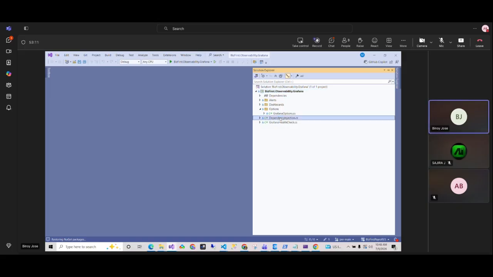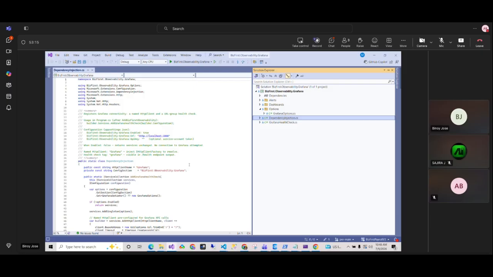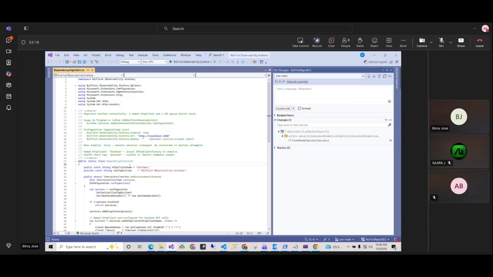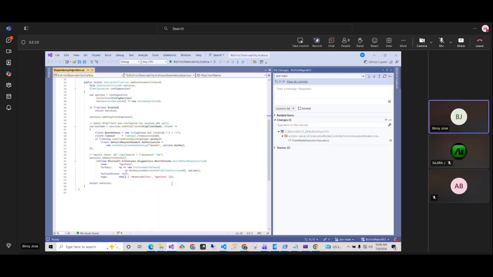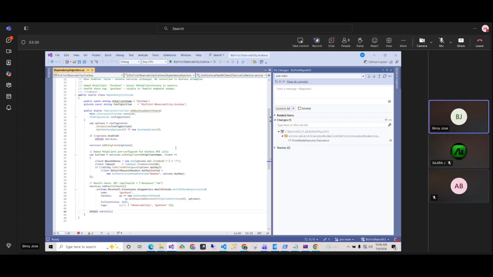So SQL injection. We are injecting this into it, adding a Grafana health check registration. Okay, this project is not added into our product. That could be the reason why you're not getting it, right? But let me see what it is. It gets a client name, HTTP client name Grafana.